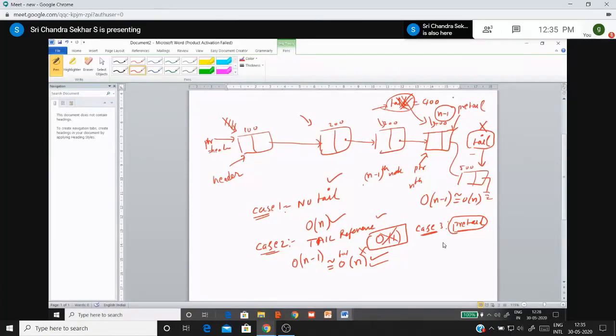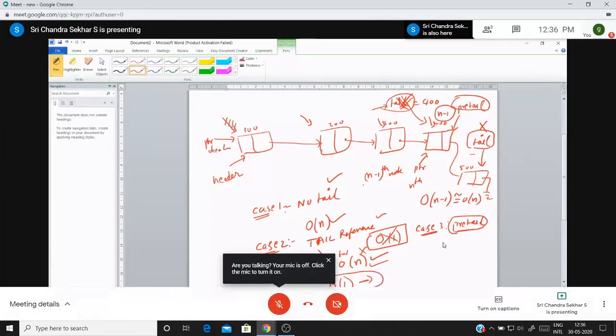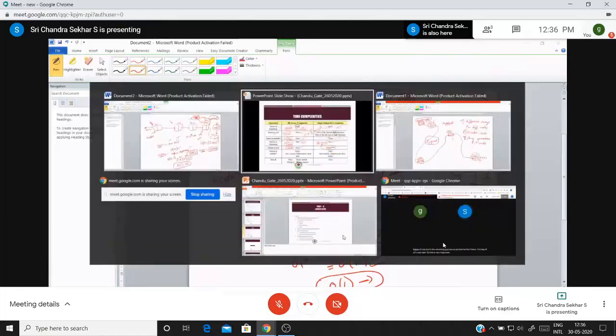Since we have the pre-tail, which is pointing to the previous node of the last node, this is what we want. We already have this reference, right? Pre-tail. Therefore, this can be done in just big O of 1 time only. The time complexity becomes big O of 1. But in the remaining cases, with no tail and tail reference, it is big O of n only, right? So this is very important. You have some questions on this, that's why I am stressing it.